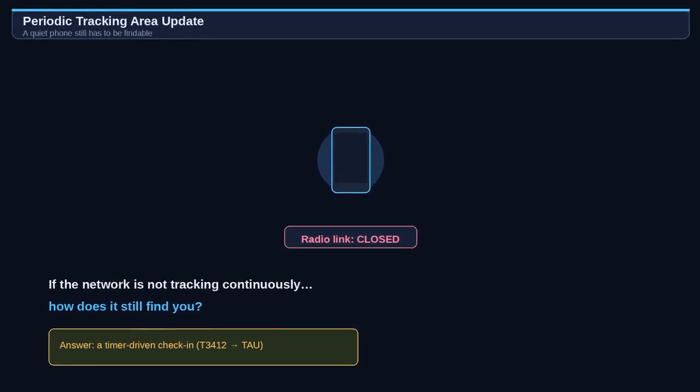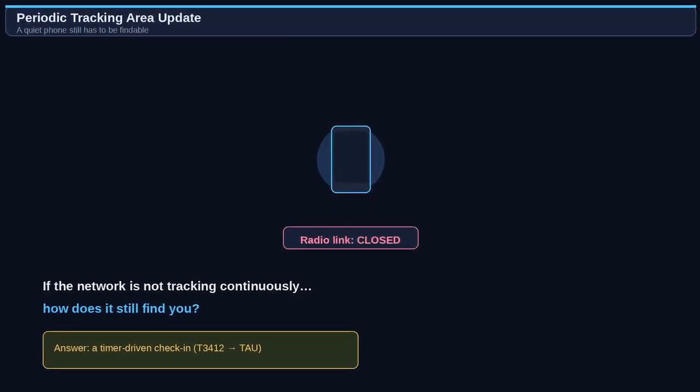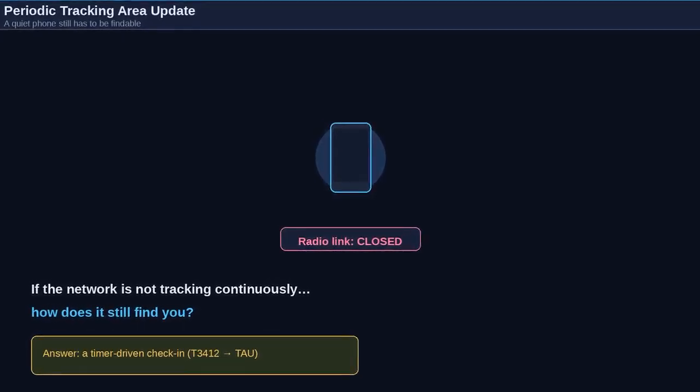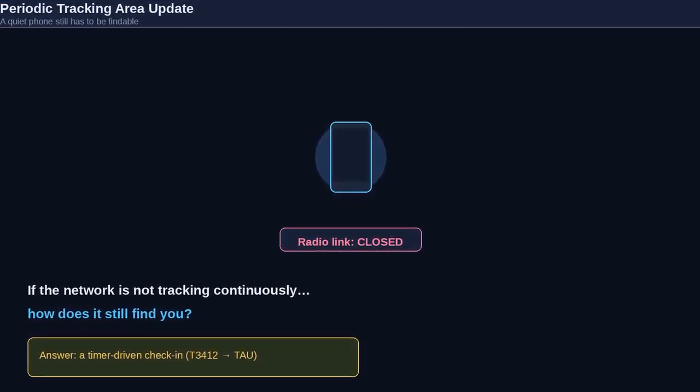Your phone is sitting quietly in your pocket. You are not on a call, you are not streaming. From the network's point of view, the radio link is closed. And yet, if someone calls you, the network still finds you.